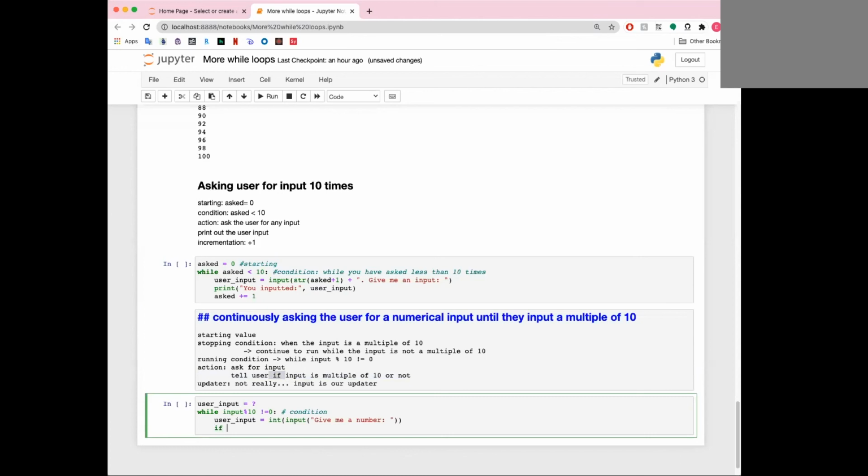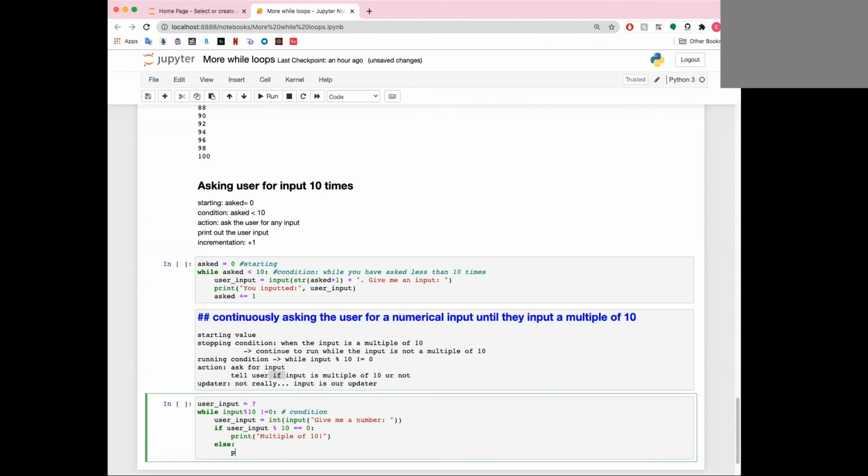Perfect. So if the user's input modulus 10 is equal to 0, we can print that this is a multiple of 10. Otherwise, so else, we want to print out that it is not a multiple of 10.